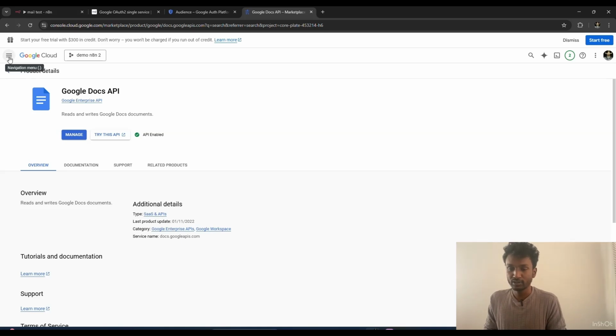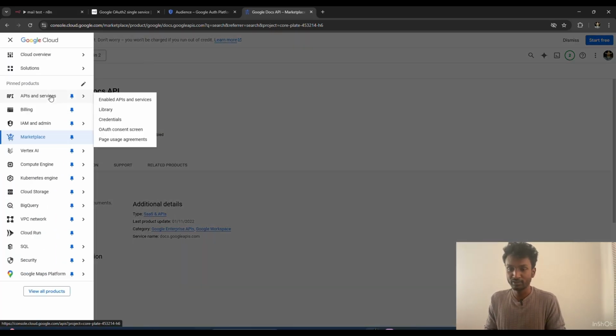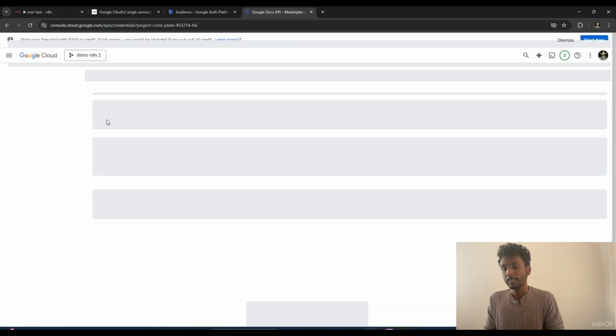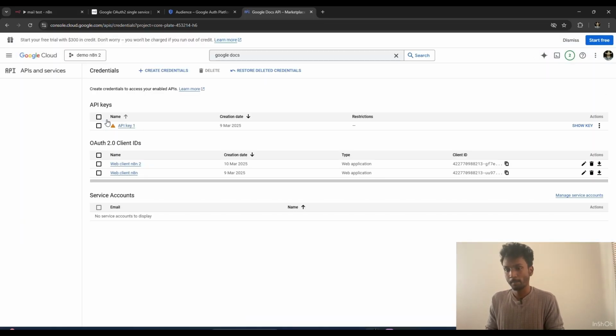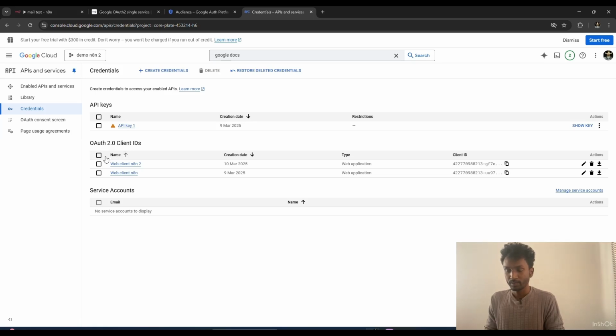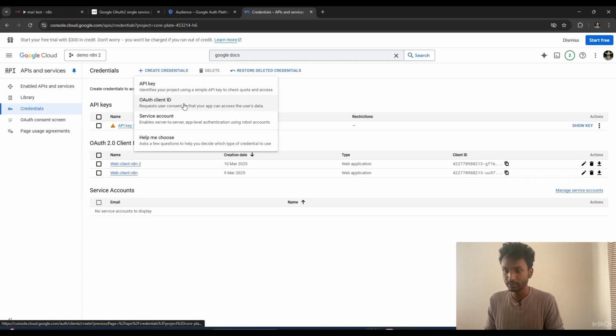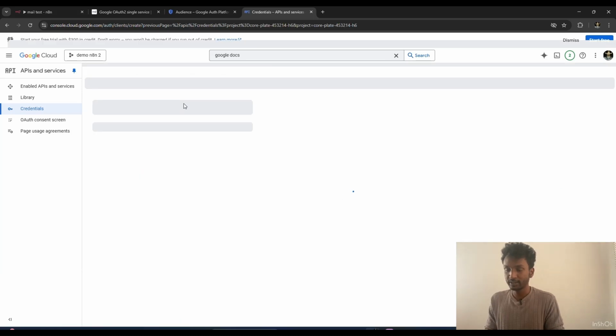Now we are going to go to the top left corner, and we are going to go to APIs and Services and click on Credentials. See the OAuth 2.0 client IDs. Already I have two client IDs, and I'll show you how to create it. It's simple. Go to OAuth client ID.